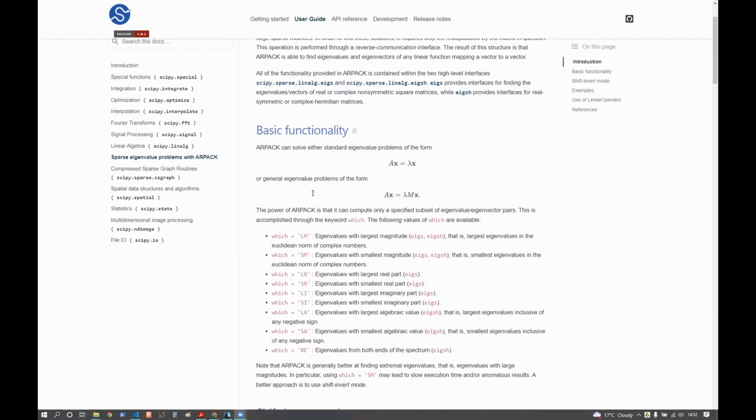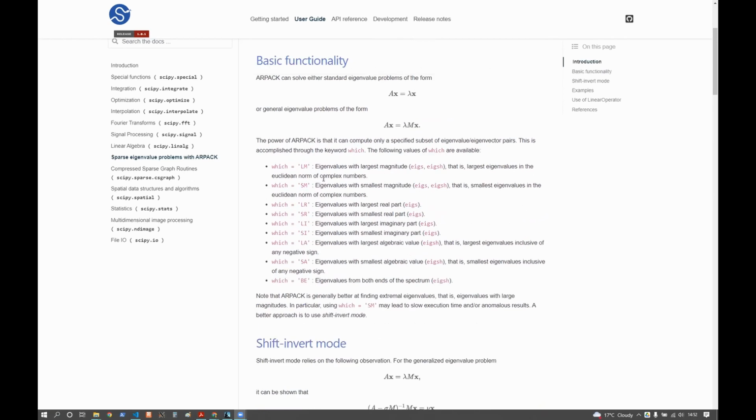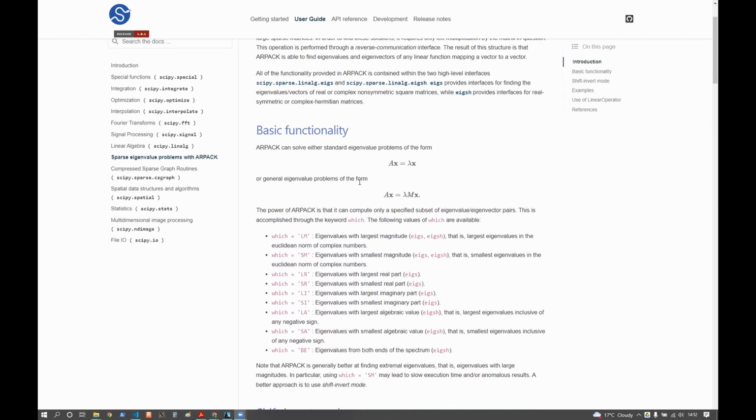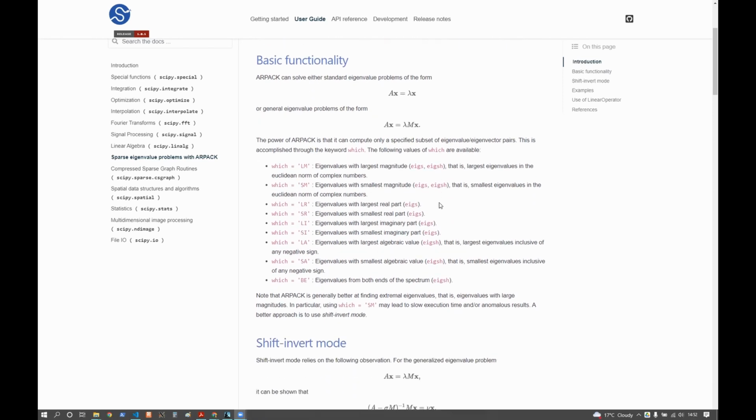And there's a lot of additional information you can read through here. But as you see, the main problem that this solves is very similar to what we just had in our previous slide. And the interesting thing about ARPACK is that you can actually solve very large problems and find only a certain number of specific eigenvalues in the range that you're interested in.